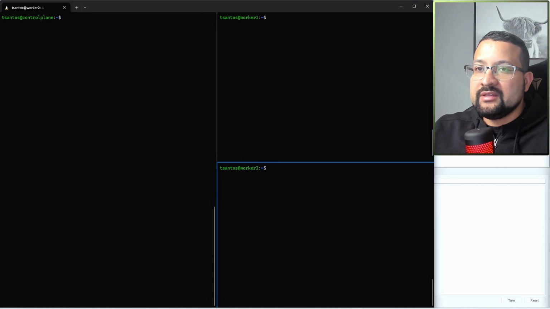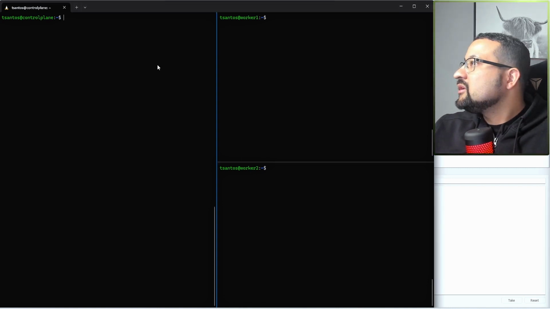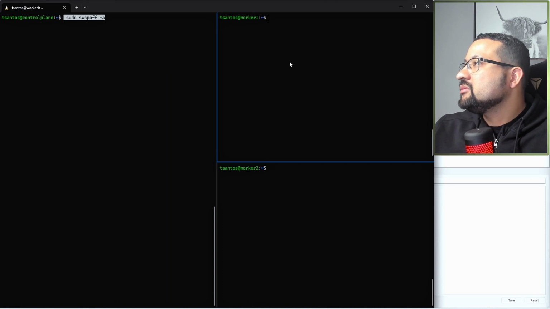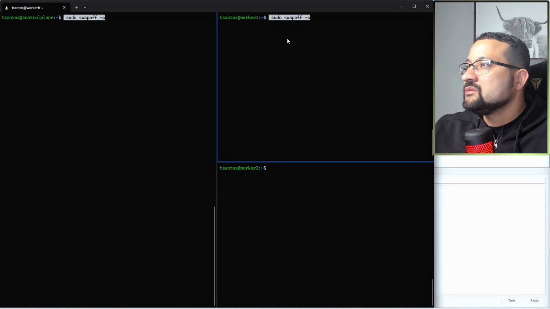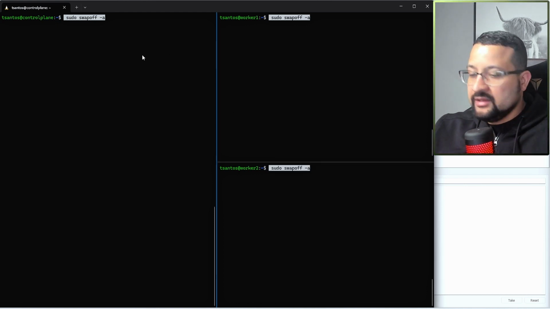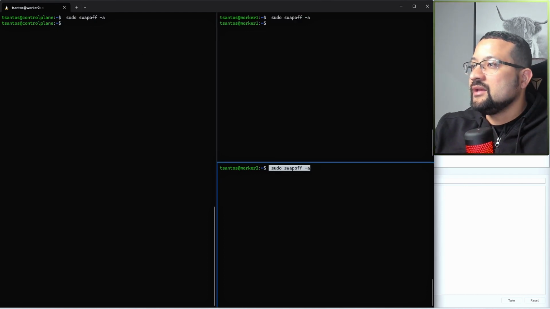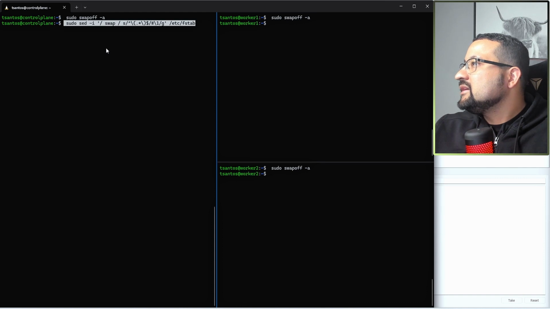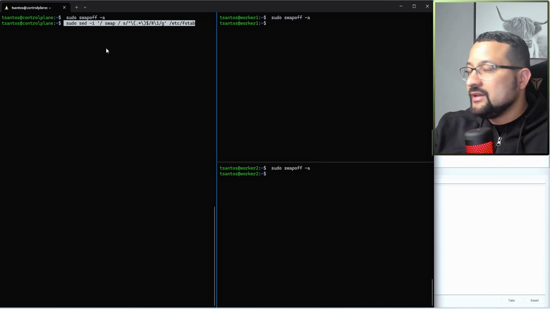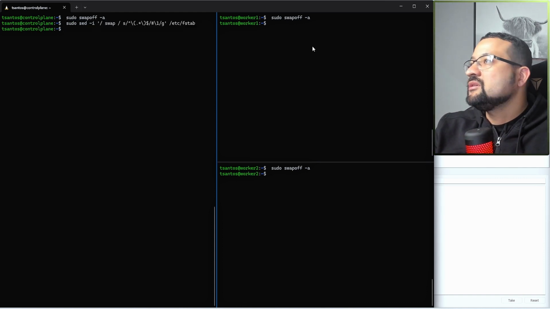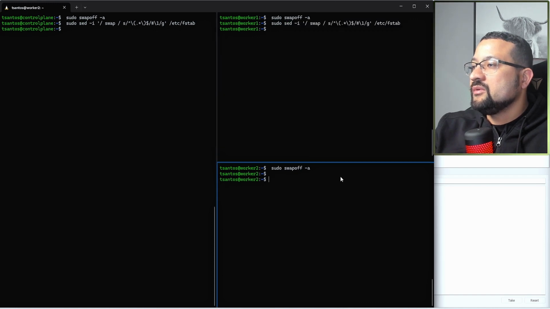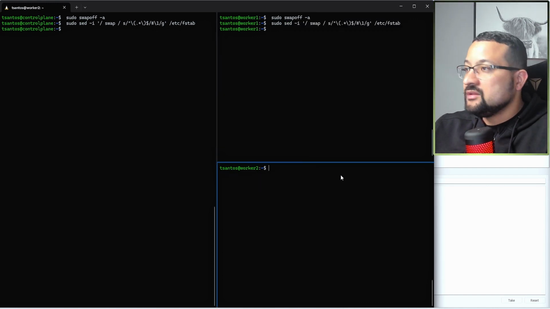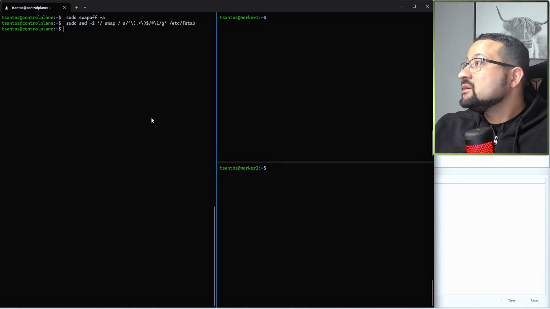So you need to turn off the swap for the 3 machines. And you need to type this command, sudo swapoff -a, and enter here. And after that, you need to delete the swap entry in the etc fstab. So let's do that with this command here. So in the 3 machines, done, done.